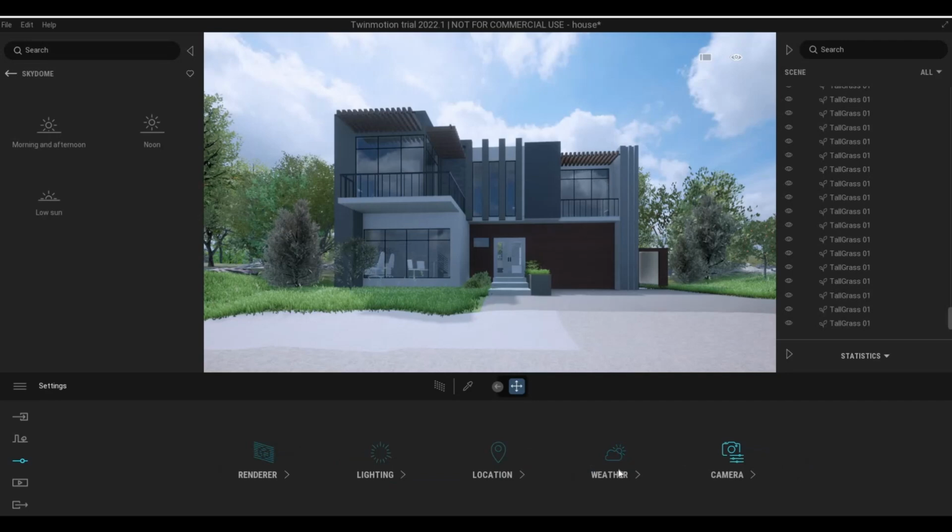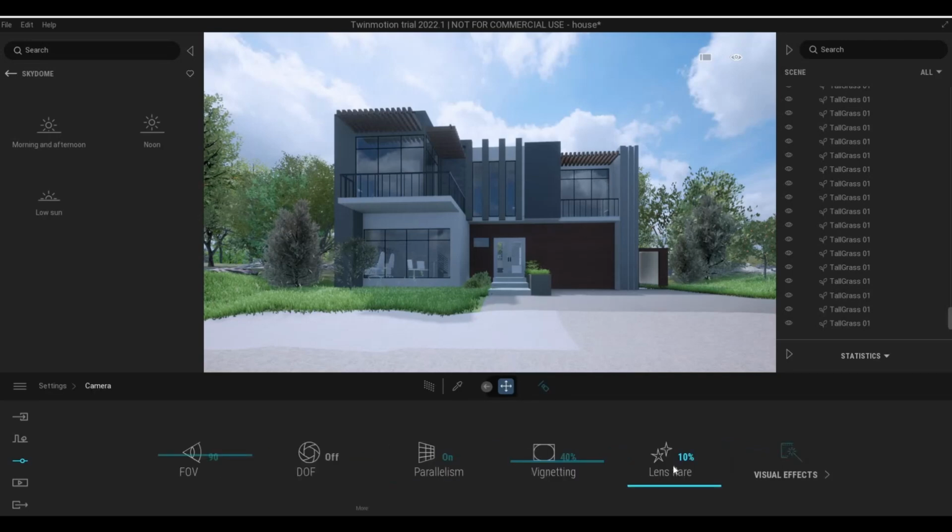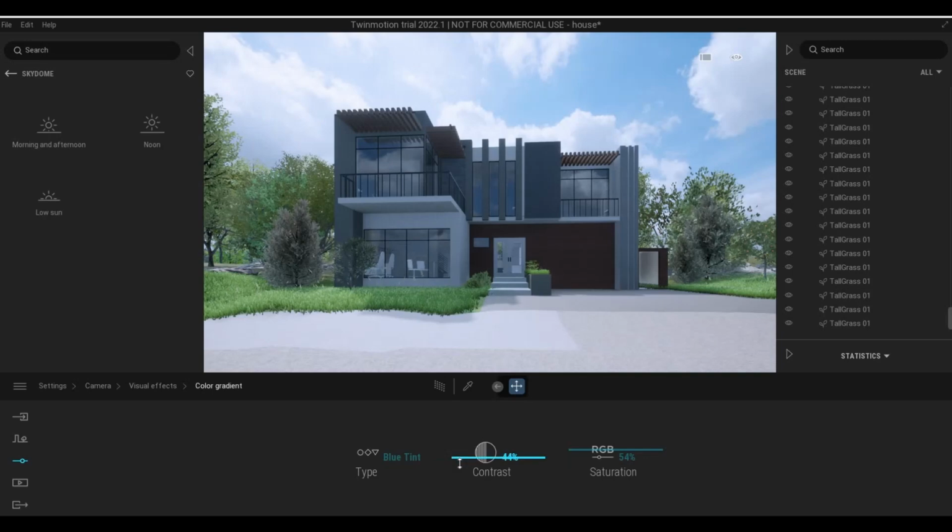So do that first, and then here it's up to you if you want to increase the lens flare. Vignetting is for the side, and then here the contrast, and then the saturation.